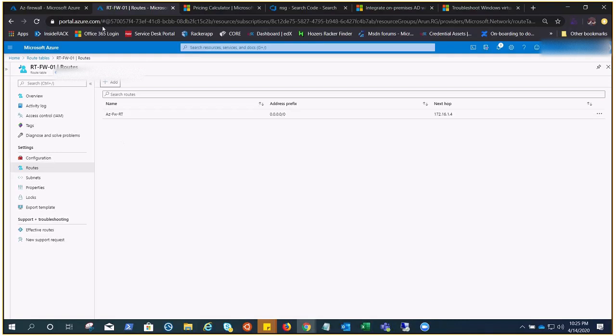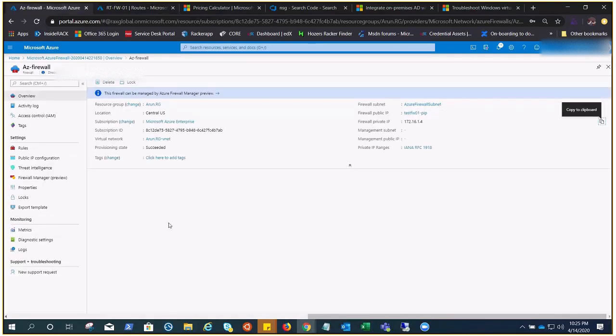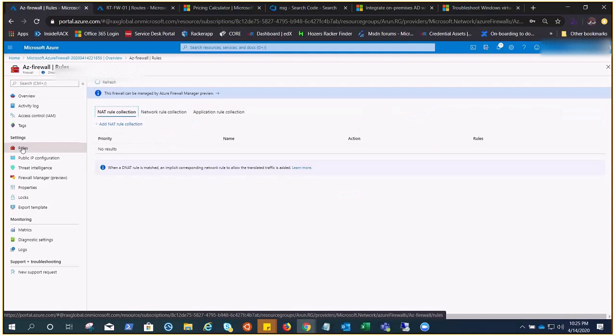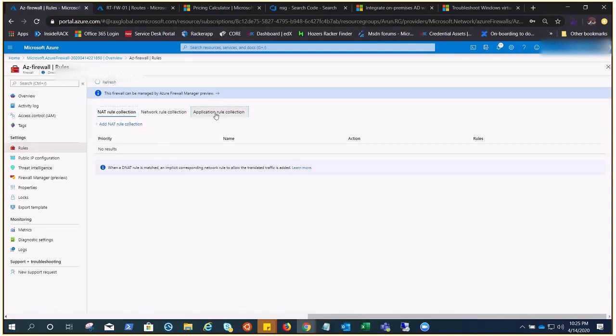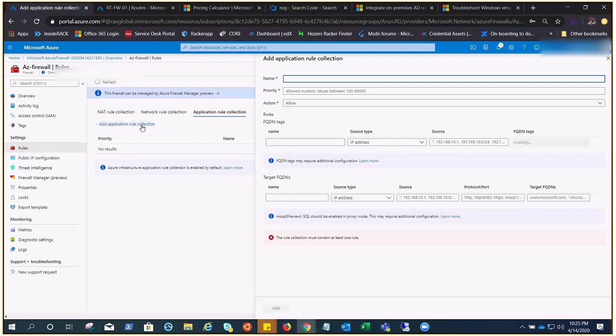Let's go to the firewall, and here we have different rules under the settings. Let's go ahead and create the application rule first. Click on add. Now here you need to provide the name to your application rule. All right, let's give it a name.